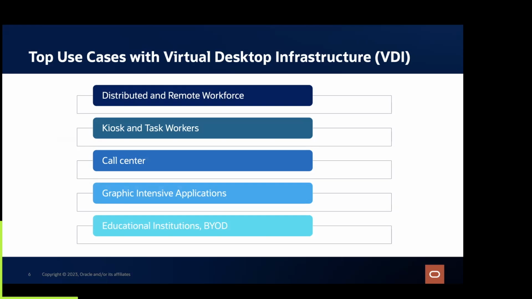Kiosks and task workers: I'm sure you have visited supermarkets many times. They have kiosk devices in the retail industry, where the kiosks are basically just thin client devices where the application is streamed. Basically, it utilizes the same VDI functionality to a certain extent. They even get full desktops in order to perform their day-to-day retail operations and save their work on their specific desktops as well.